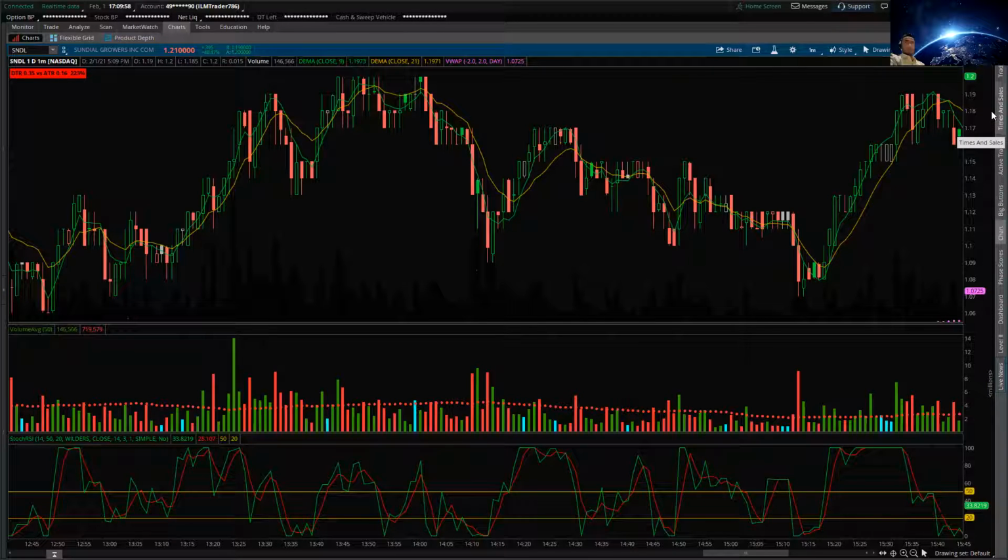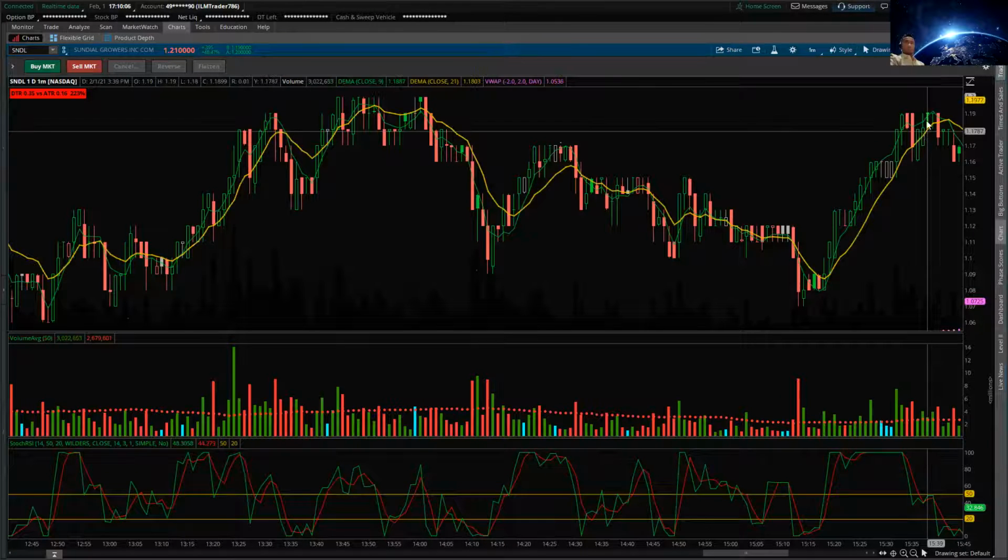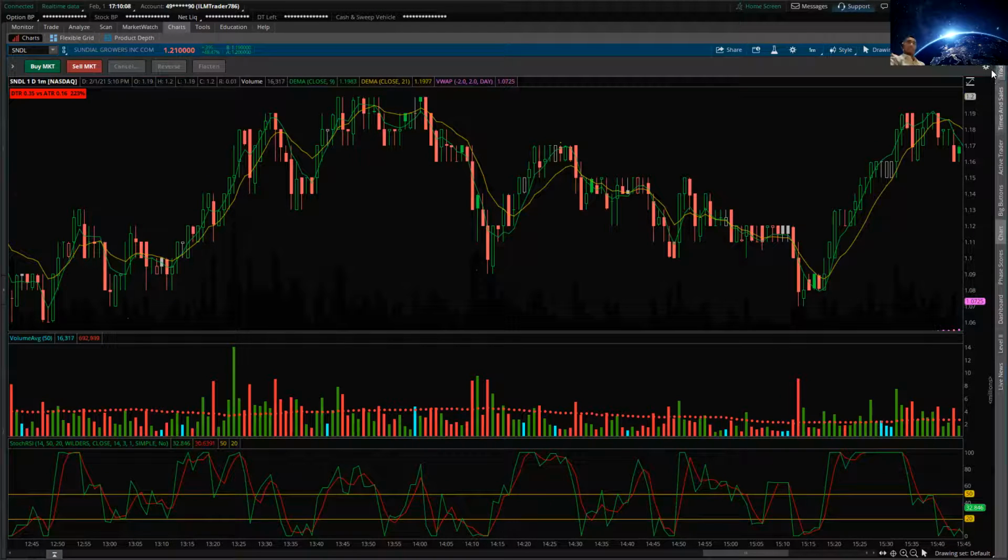The important things are time and sales, active trader, and you have your level two, right? And then you can trade it. Obviously, you have your trade button. You can activate that right on top where it says trade.